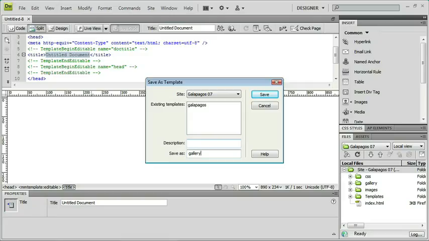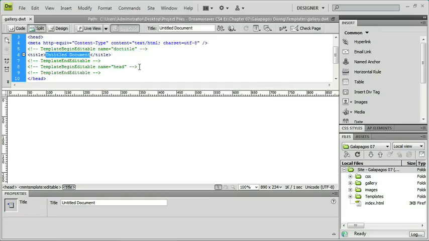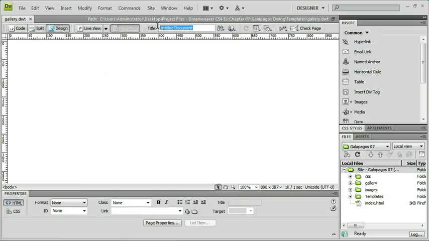I'm going to call this one Gallery, and notice that the Save As Template dialog is different from other dialogs, and you can see that there already is a template saved in this folder. So now we have our gallery.dwt, that stands for Dynamic Web Template file. Let's go ahead and give it a title.